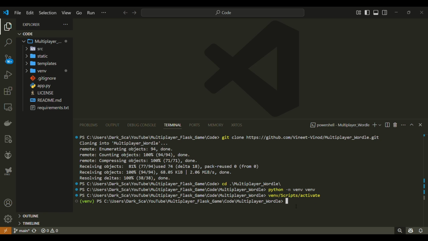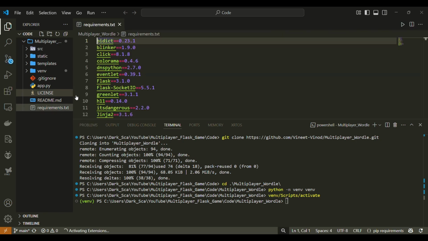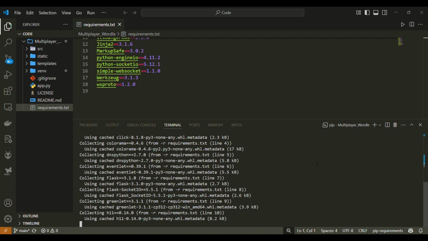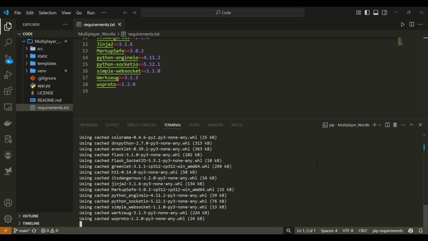Now, we need to install the dependencies and packages that will be required for our project. I have included a requirements.txt file that has all the requirements for the project. We can install this as follows. Once again, if you're on Linux or Mac, you need to change this to pip3 install. Let's give it a moment to install all the packages.